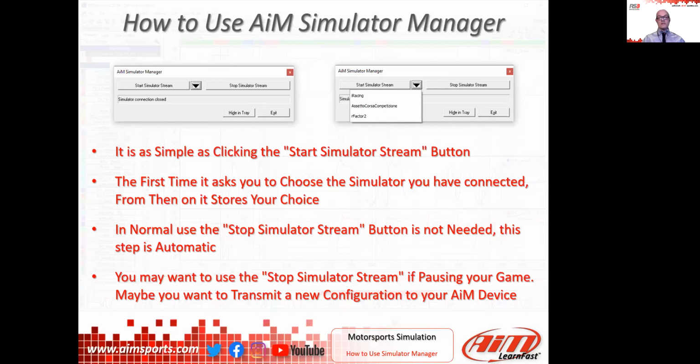The AiM Simulator Manager, once you run it, is pretty simple. It has 3-4 buttons. To start working with your simulator, you just need to hit the start button. If it's the very first time you launch it, it will show a pop-up menu in which you choose which one is your simulator, and then it goes. You don't need to click the start button anymore, as this simulator manager will remember your choice, and the next time you launch it, it will automatically recognize that your simulator is streaming data, and it will be doing its job without you having to click start anymore.